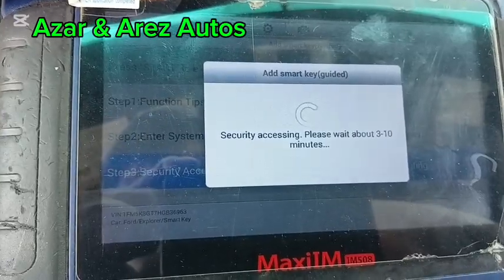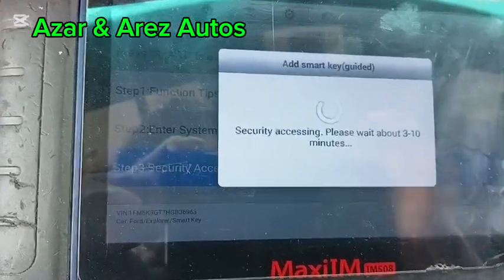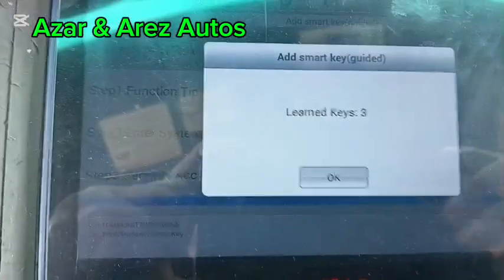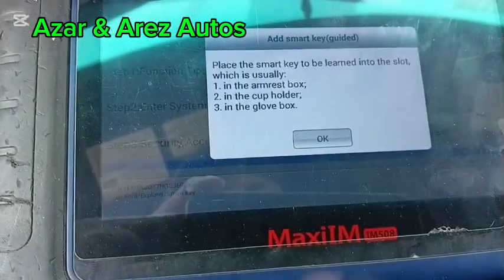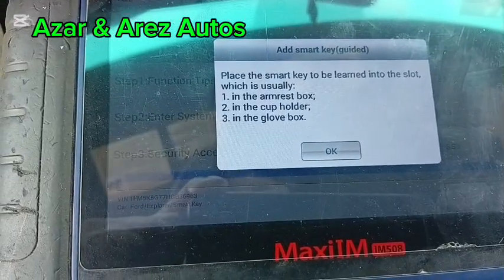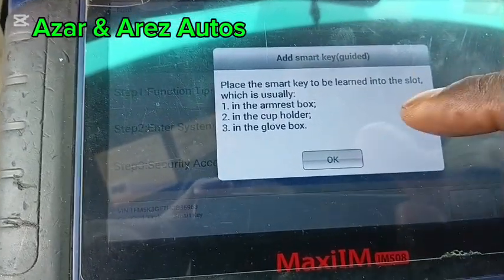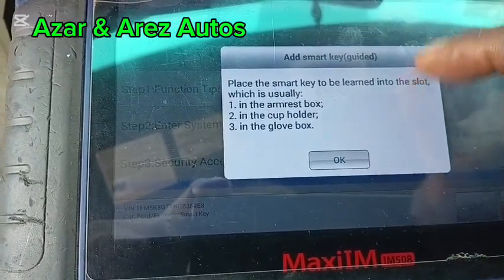So security access will be available in 10 minutes. So we'll pause the video and come back when it's almost time. Sorry, I couldn't capture. It didn't take up to 10 minutes. Of course, you can see that there are 3 keys now. Okay, place the smart key to be learned into the slot, which is usually on the armrest.